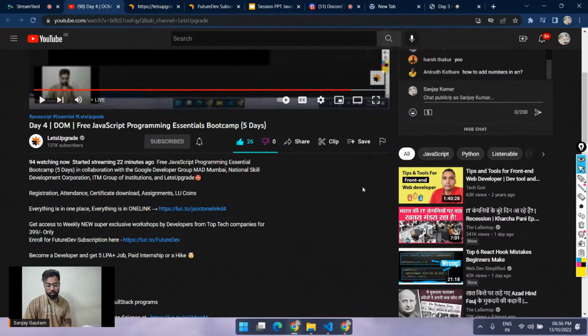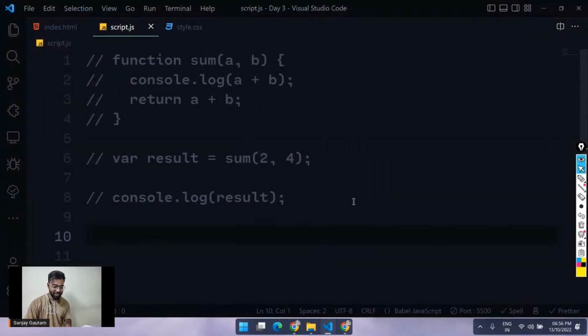How to add the numbers, Anirudh? For that, basically we have to apply a loop here, the loops on the array. So let's move to the next topic, it's already too much.